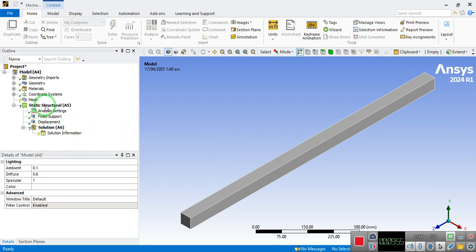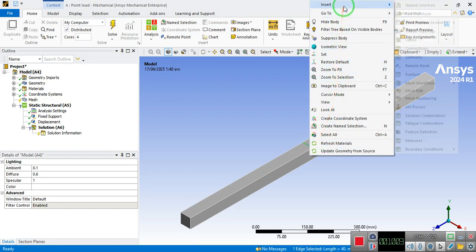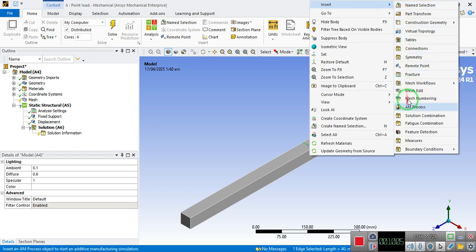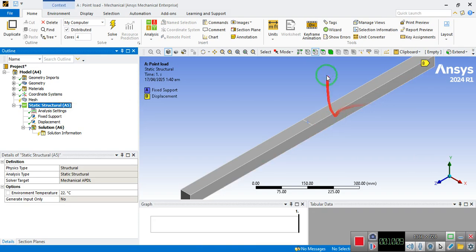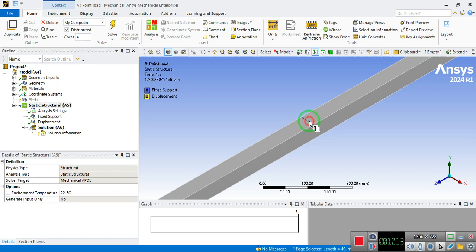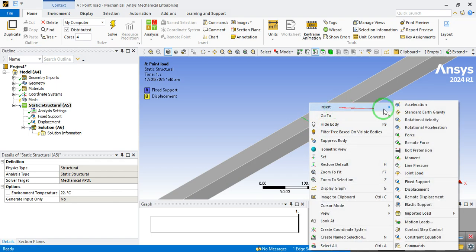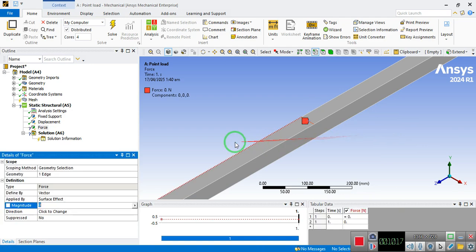So for that, what I need to do, using the edge selector, I would select this edge, right click, insert, and then select the force. Where is the force? Okay, first select the static structure. Then the edge, which is basically this one, right click, insert, and then the force. And now I would define the force.